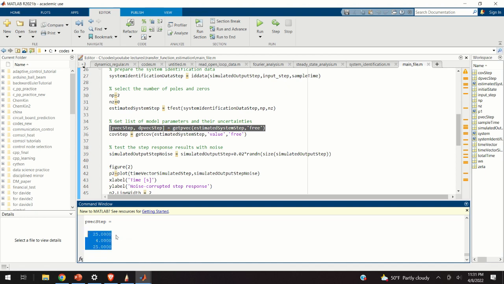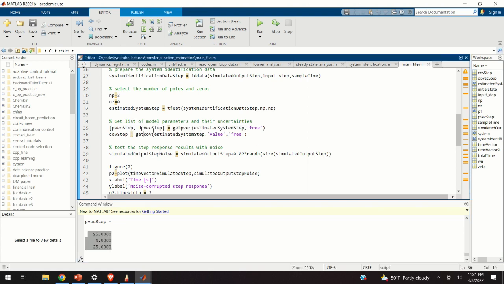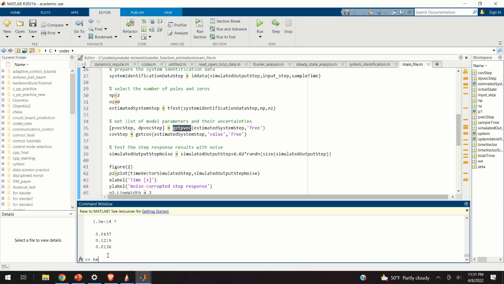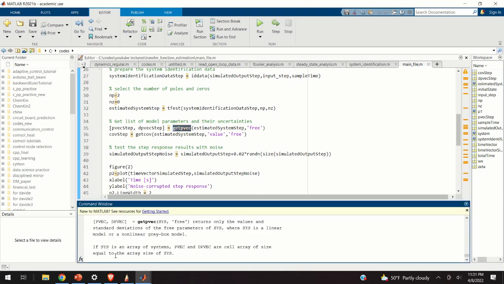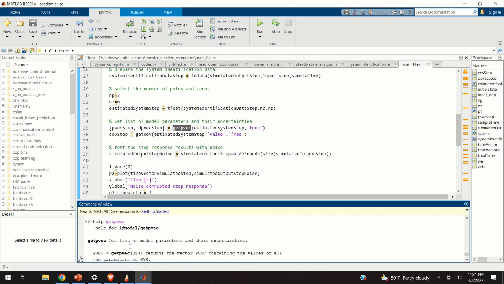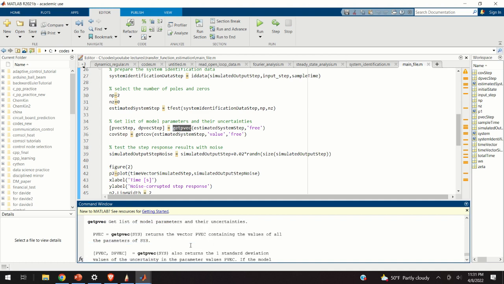So you have three parameters that are being estimated because it's a function with 0 zeros and 2 poles. And you see another term here that this function returns. These are basically some parameters that quantify the uncertainty. And you can read more about that by calling the help of this function, and you will see what it is giving you. Get the list of model parameters and their uncertainties.